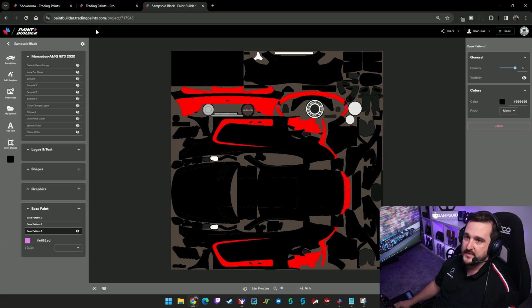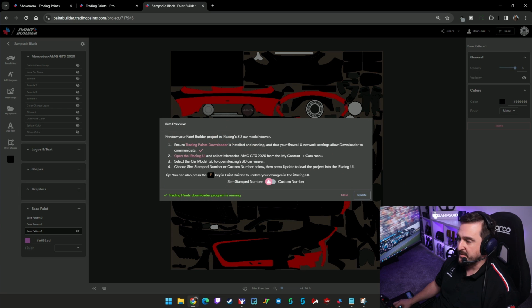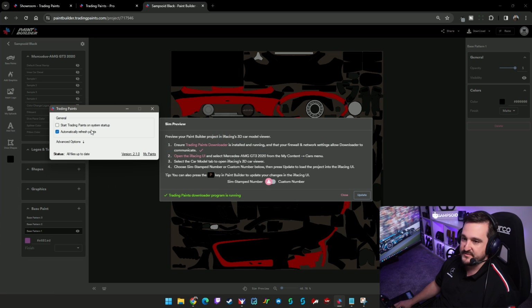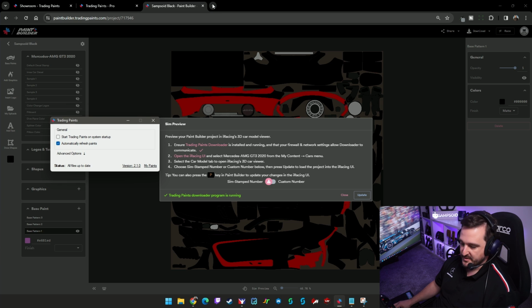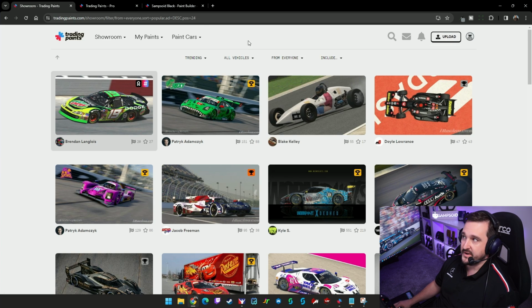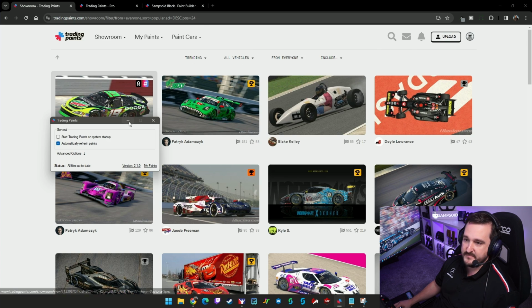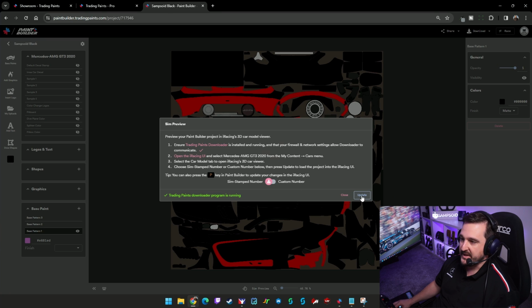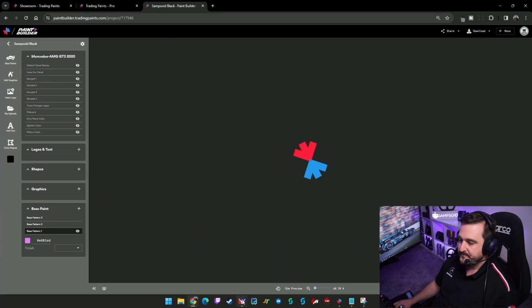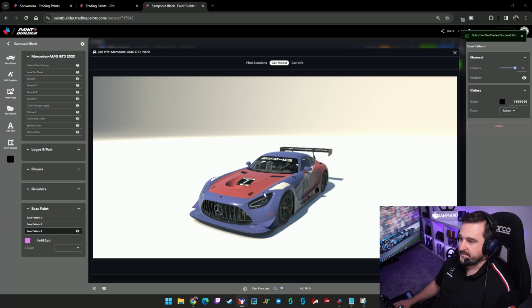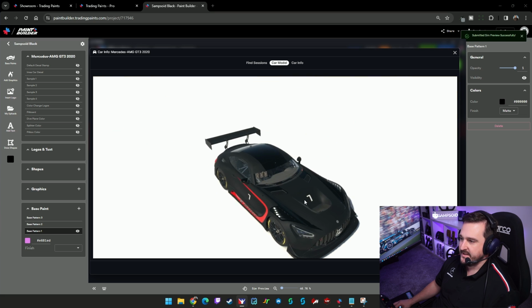Okay, brilliant. Back in the Paint UI, we're going to hit Sim Preview. Now, the only part you have to make sure is that you have Trading Paints open. It's just on the website. Once you've created an account, you just install their software. Very simple. And then we hit update. Our 3D model should update. So as you can see, it's done.